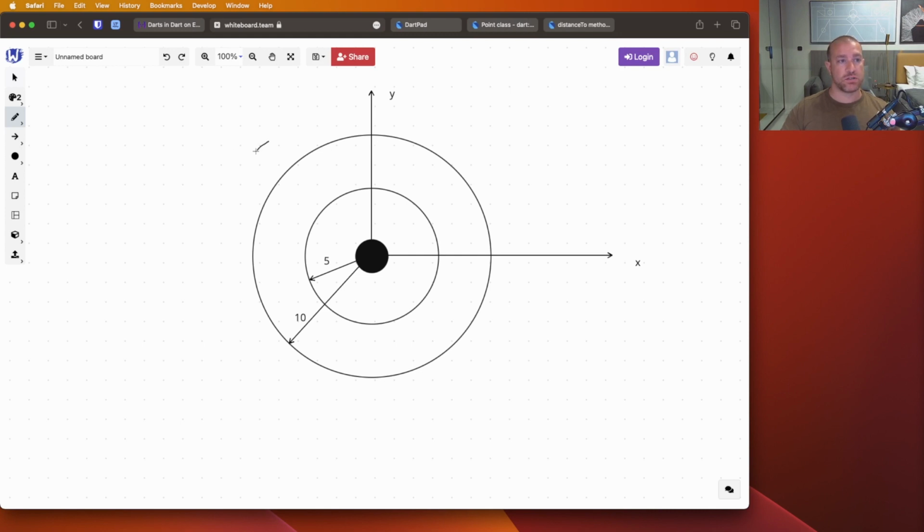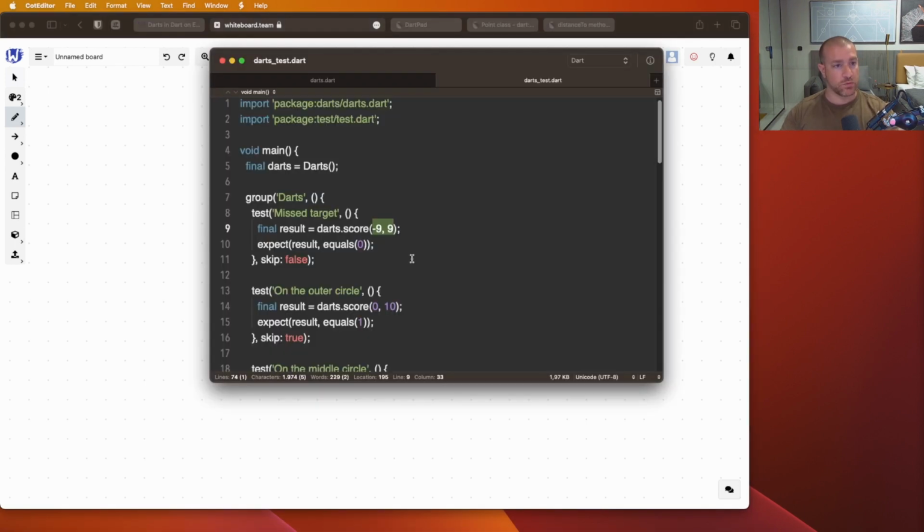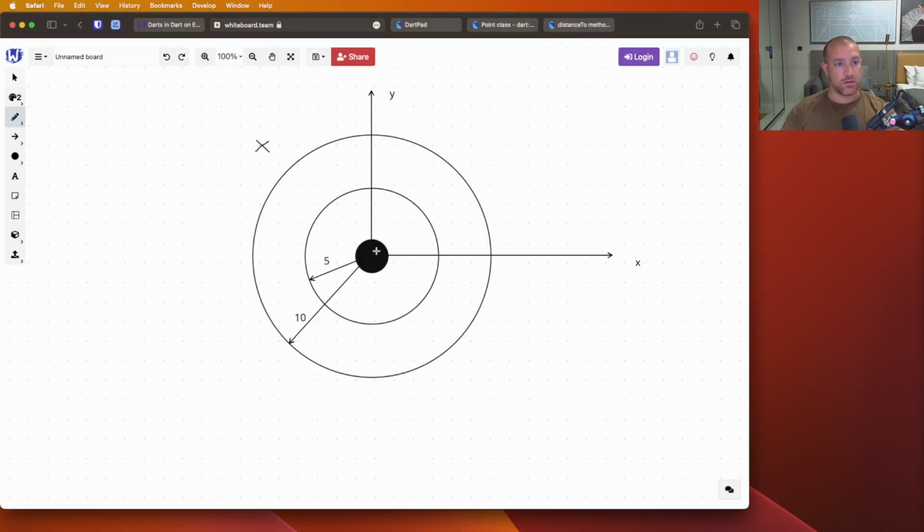So the first dart is here. Someone throws and hits this area. They get 0 points. So if we go back, we see they get 0 points. All right, so let's see the second one, 0 and 10. Well, x is 0 here, 10 is here. They hit this one, so they get 1 point, right?